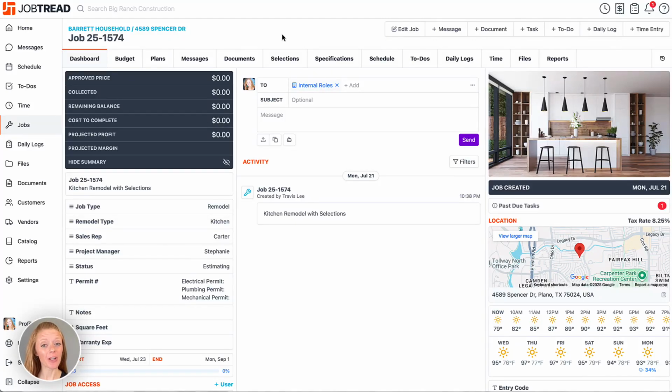Write-in selections are available for you to offer your customer an open-ended text box that they can enter their own selection information into, which allows your customer to go source the items on their own or with their own designer. Let's check out how to create write-in selections in JobTread.